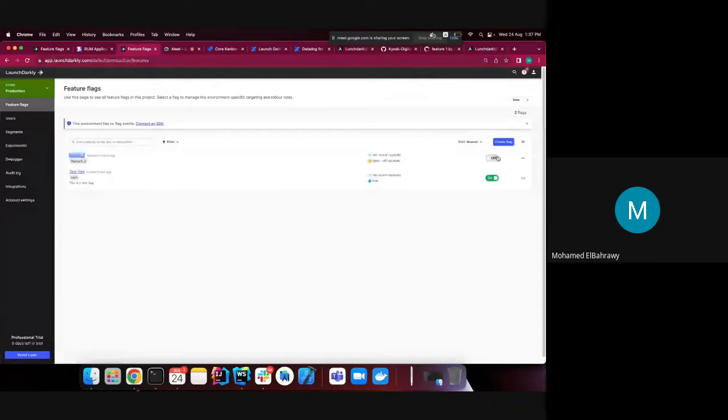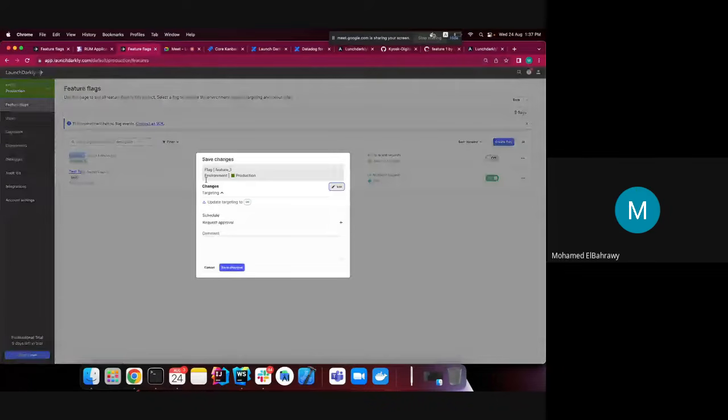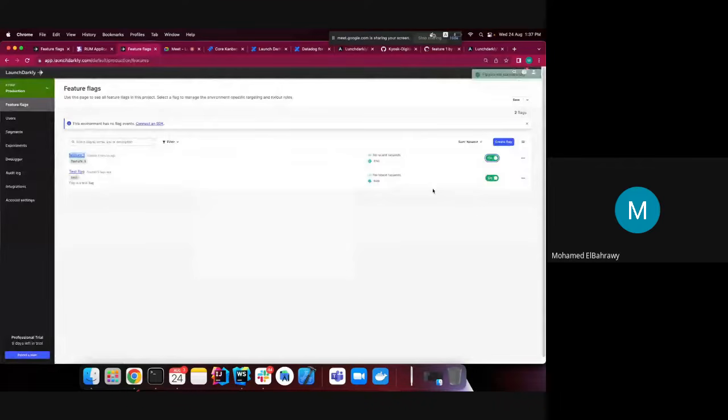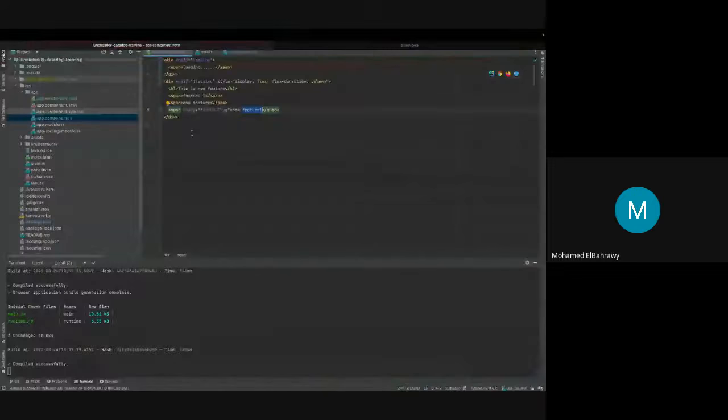So let me do the following. I will turn it on, and then I save the changes. So now it's on. What should happen now? We should be able to see the feature. Let's try it. Oh, now we can see the feature. So right now we are controlling if we can see the feature or not. If the new feature is not ready, it's under the feature flag. So it doesn't matter. We can actually push to production, and the UI will not be showing this feature.